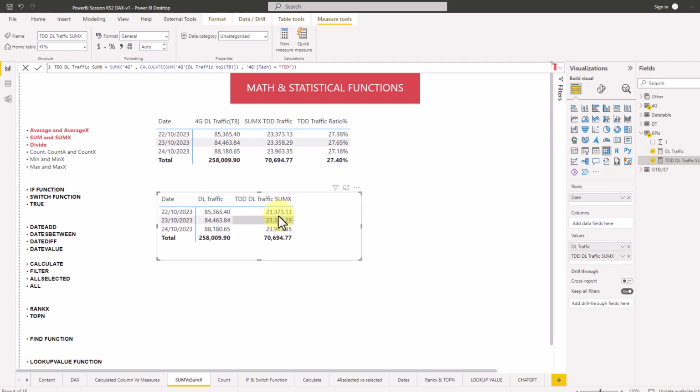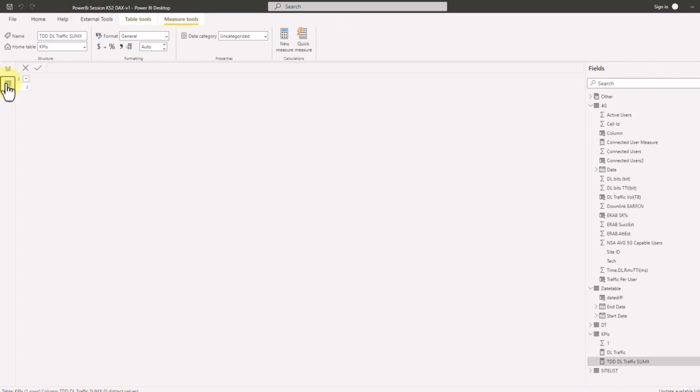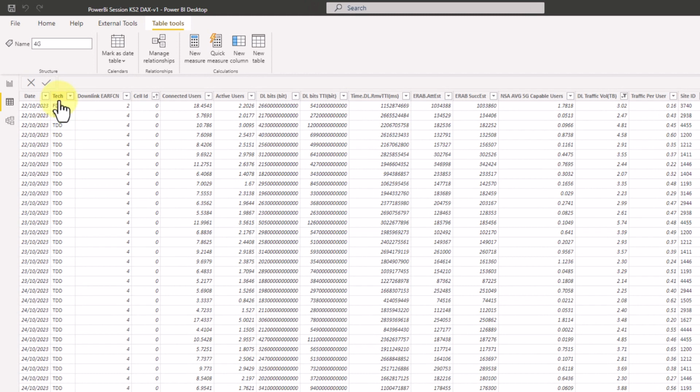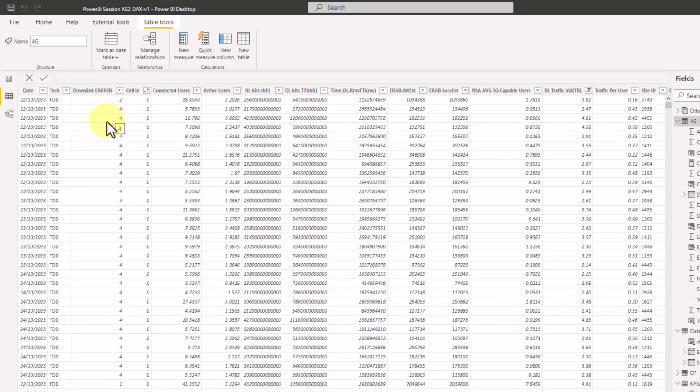Particularly, what it does exactly is it went through the 4G table, and through this 4G table I asked for the sum of the traffic, but only when the technology column is equal to TDD. So it just sums the traffic for this particular technology, TDD or FDD. This can even be done with a second condition. For example, you can add: if TDD and, for example, ARFCN is equal to 4 or whatever. So this is the main idea of SumX.